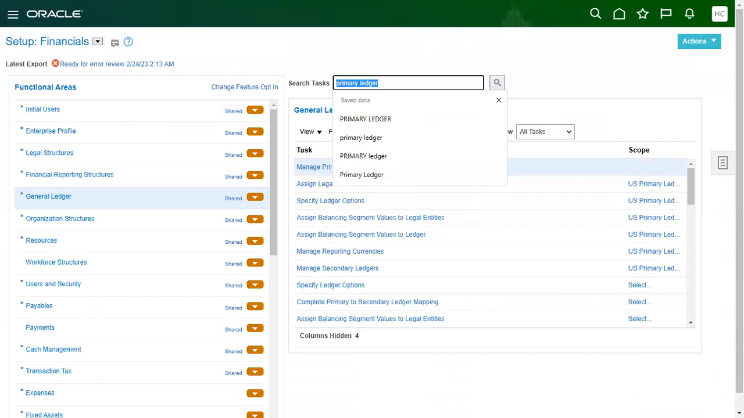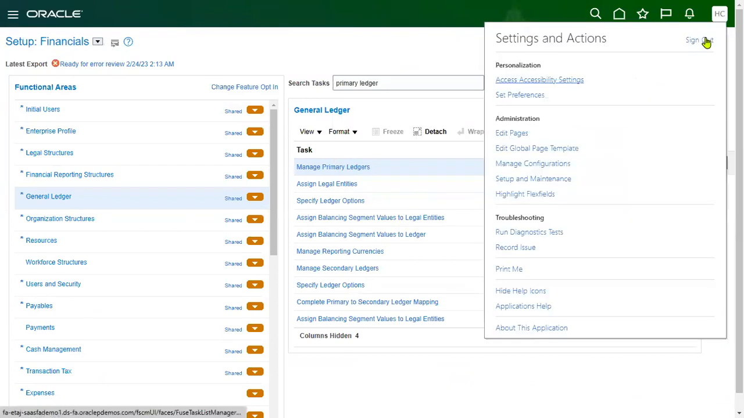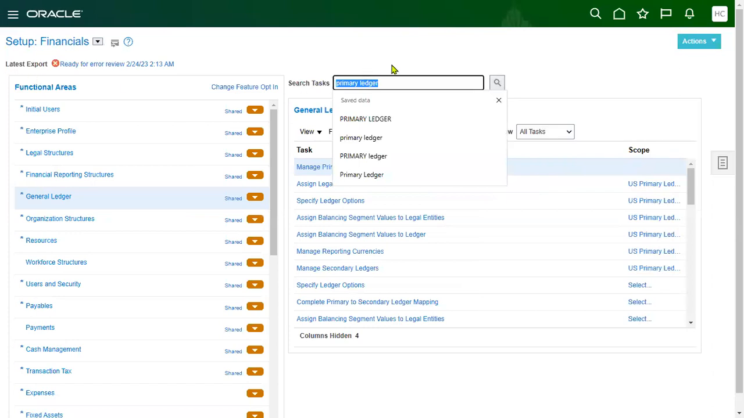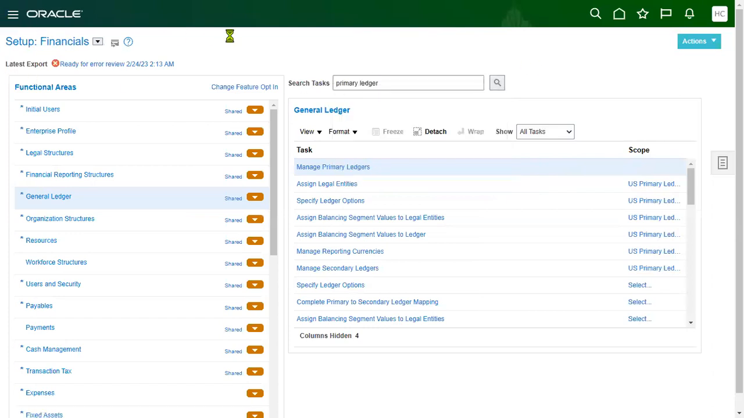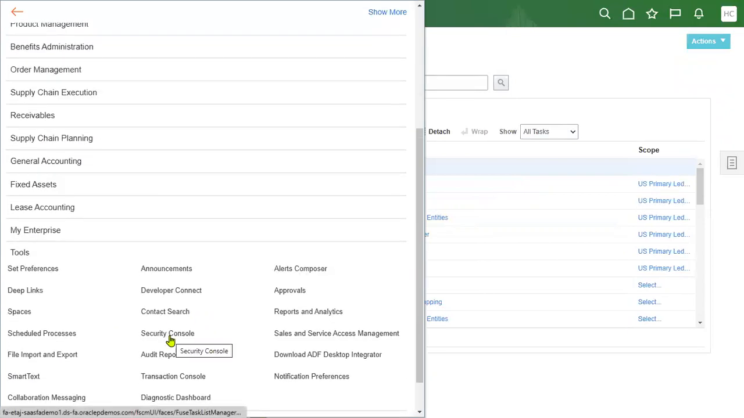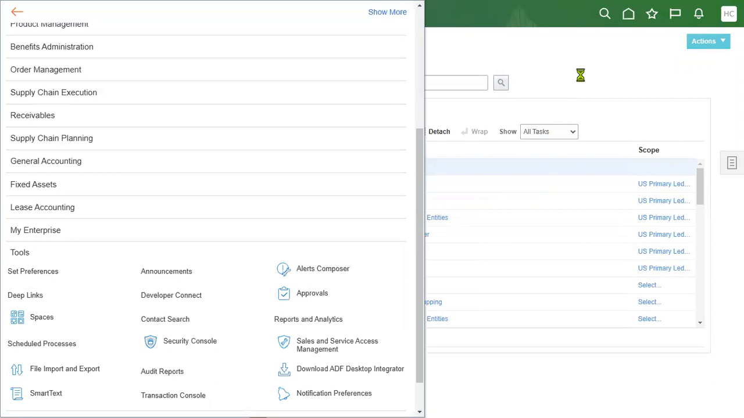So what we'll do is, this user is not an employee. So I think we have an employee called supply chain management HCM employee. Let's just go to security console.